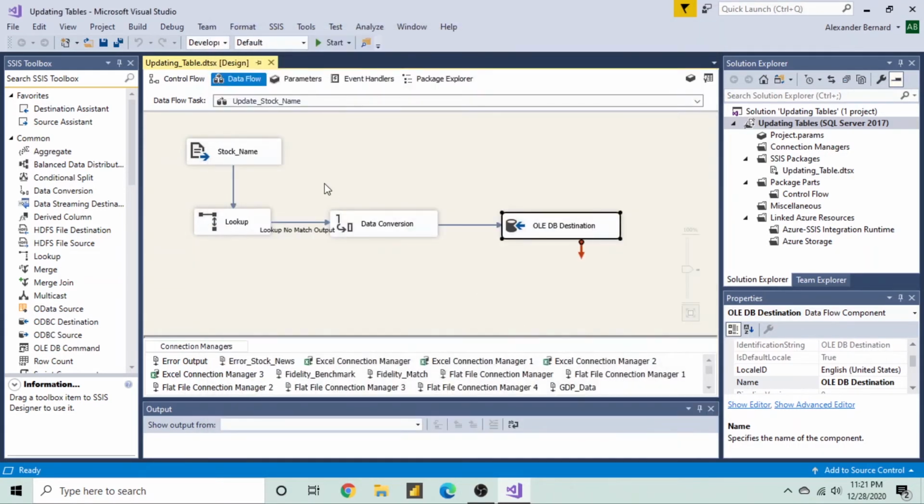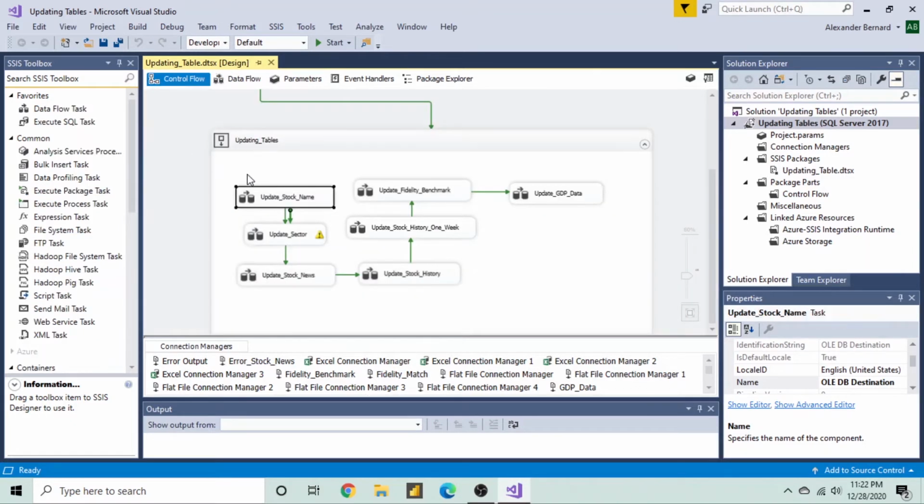And that's basically it for this data flow task, and a lot of the other data flows are going to follow the same concept. Pretty much straightforward, but the process behind getting everything to work took some time, and again it had some challenges along the way.